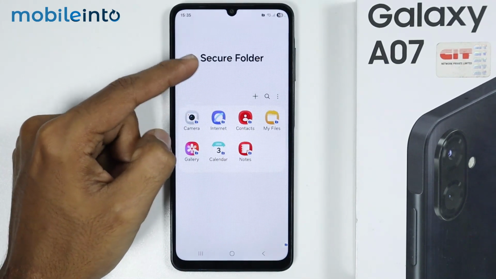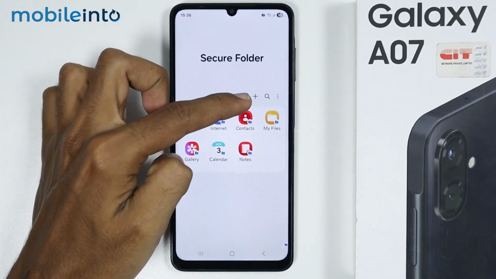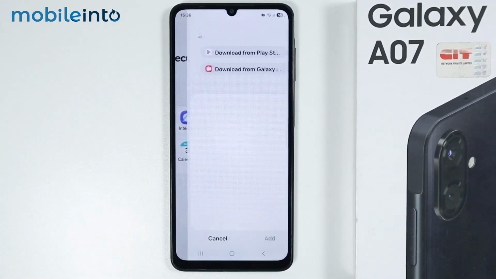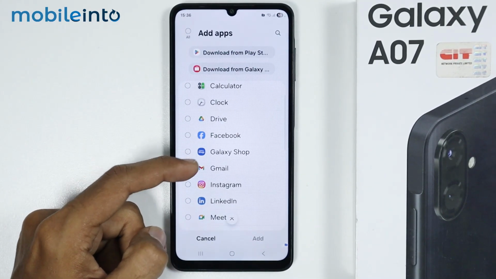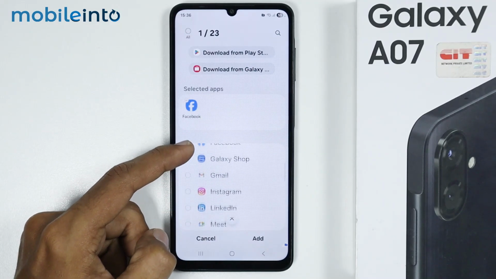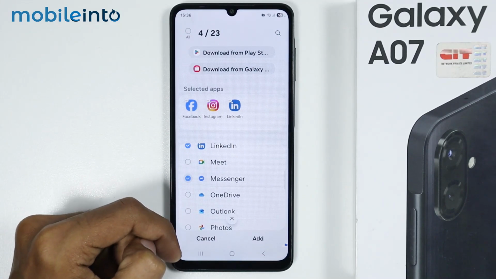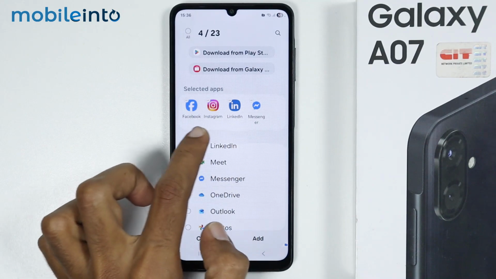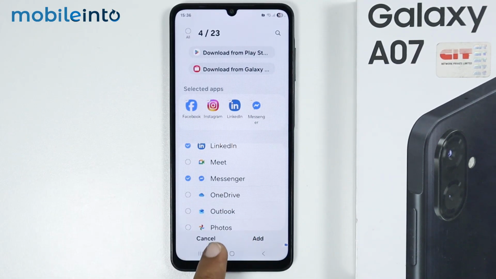Now to create dual apps in the secure folder, just tap on the plus icon over here. And in this section, just select the apps of which you want to create a clone of. Just like that. And once you select the apps which you want to create a clone of, then tap on add.